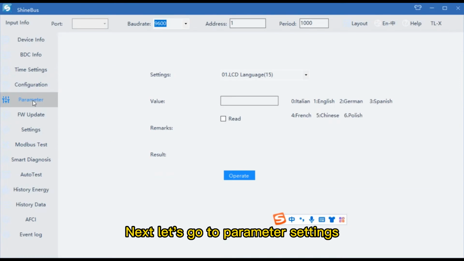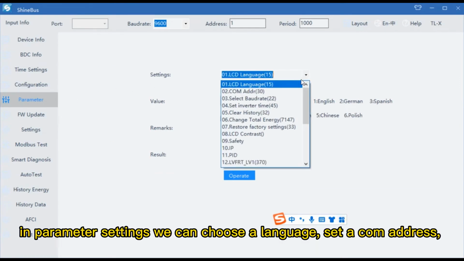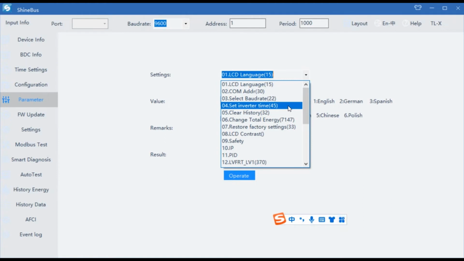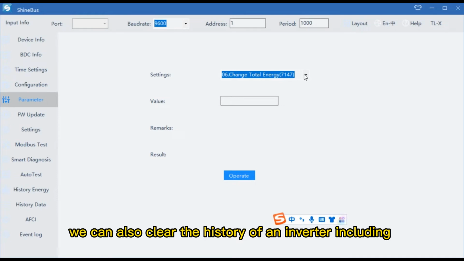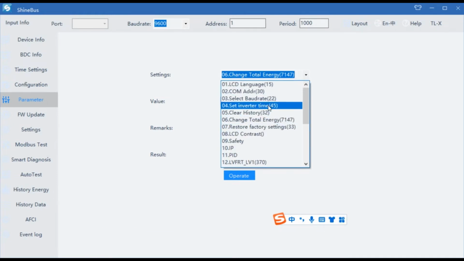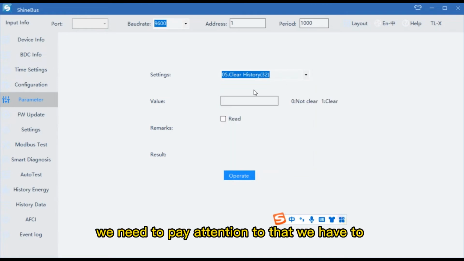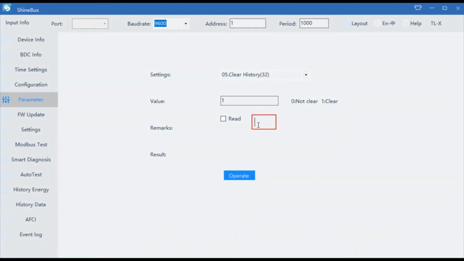Next, let's go to parameter settings. In parameter settings, we can choose a language, set a COM address, choose a baud rate, and set the inverter time. We can also clear the history of an inverter, including power generation history and fault logs as well. We need to pay attention that we have to clear history data on OSS as well after clearing the local data.